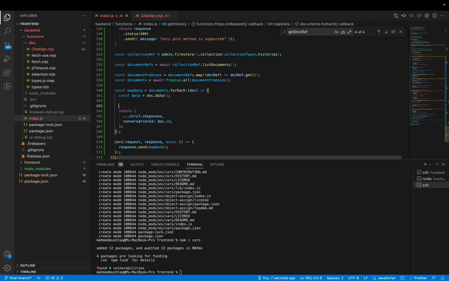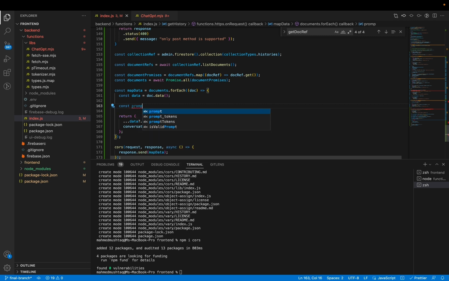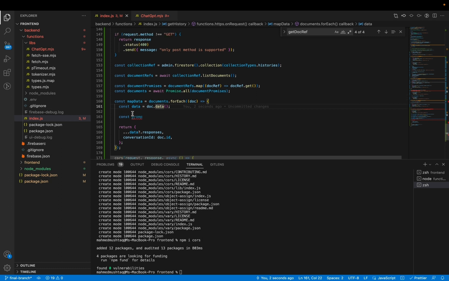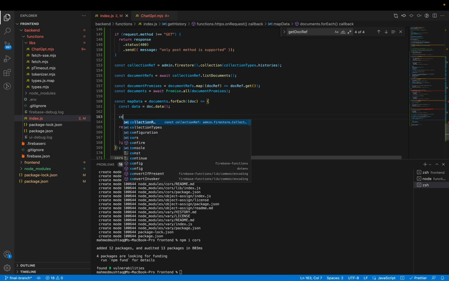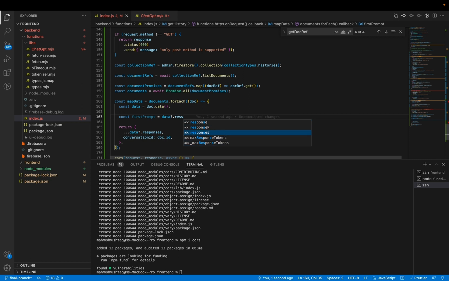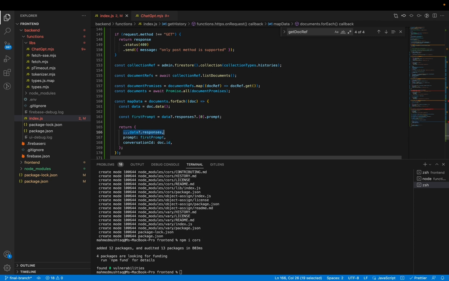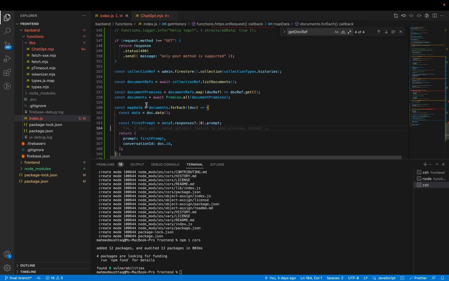Actually, you can modify it further because you only need a prompt. First prompt data dot response says, and then get first one, and then after it get prompt, first prompt. Just remove it. I think everything is completed.